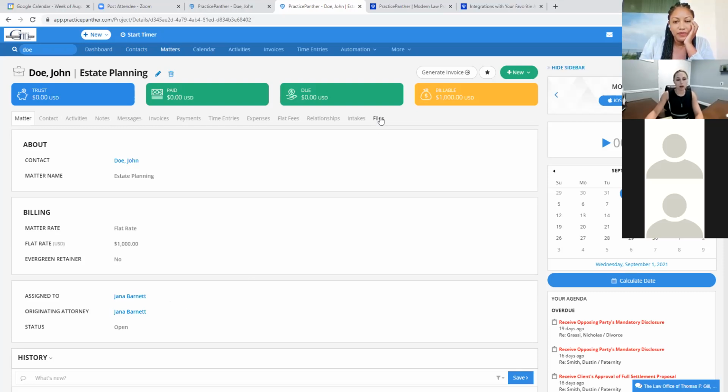Absolutely. So for these cases in particular, like estate planning, I'm just charging a flat rate. When the case is done, it's done.